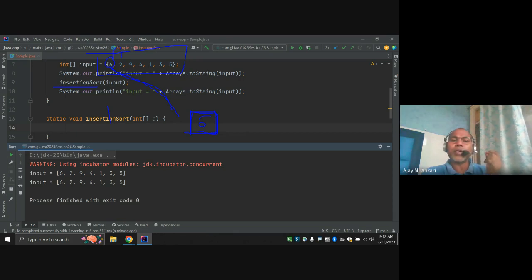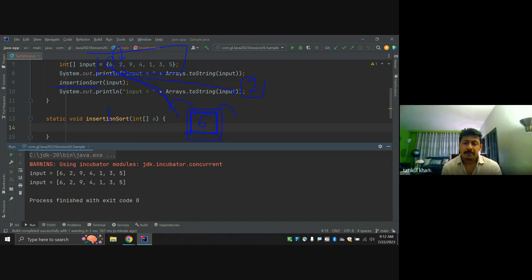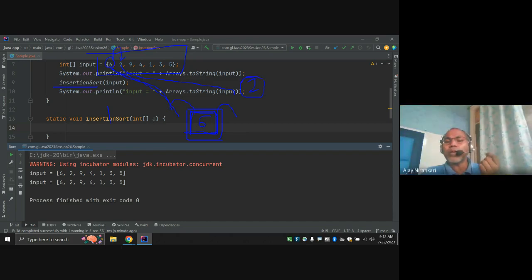The next element we get is 2. This is my sorted array, and now we have to decide where the input 2 should go: left or right? We have to decide. 2 is the smaller number, so 2 is a smaller number.